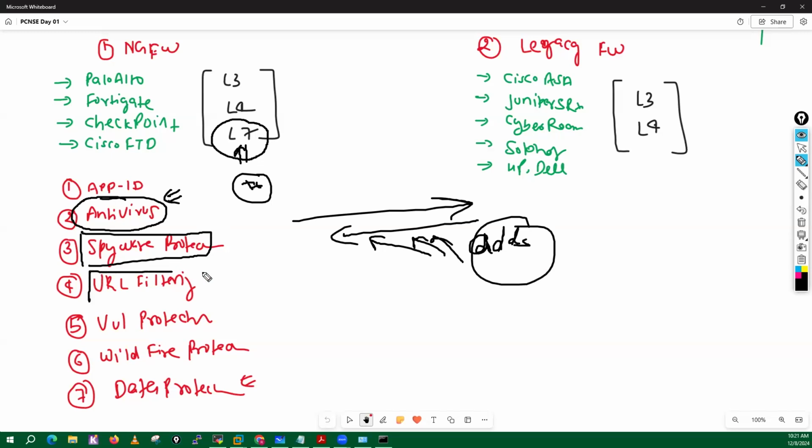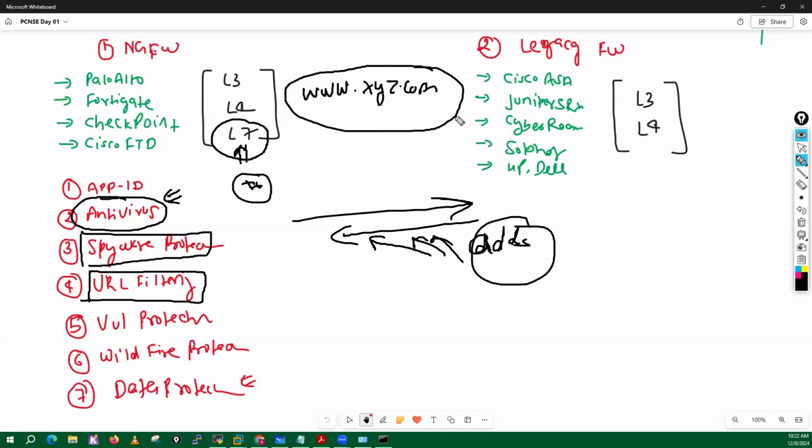URL filtering. Guys, tell me one thing. Let's suppose I'm accessing a website like www.xyz.com. When I access this website, is this particular domain name anywhere in your layer 3 or layer 4 information? No, we do not have that domain name. This is also part of layer 7 only.